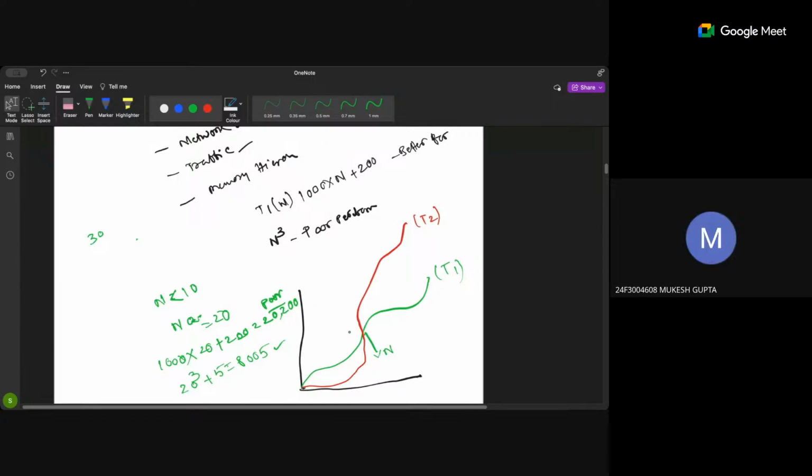30 days coming to 10,000 plus. Let me check. 30, 1000 into 30 plus 200, so it could be 30,200. And then this is 30 cube plus 5. So 30 cube is 27,000, and 27,005. It is better.